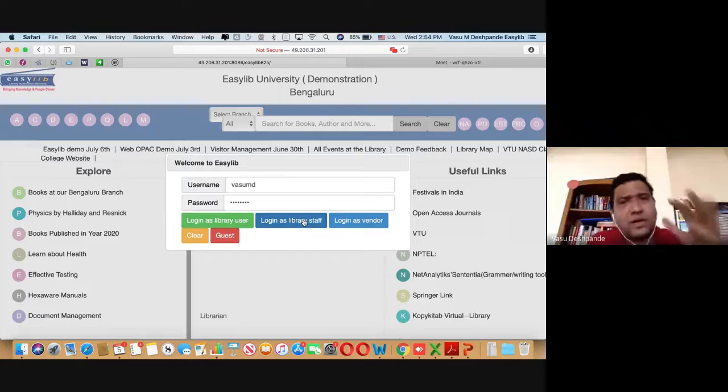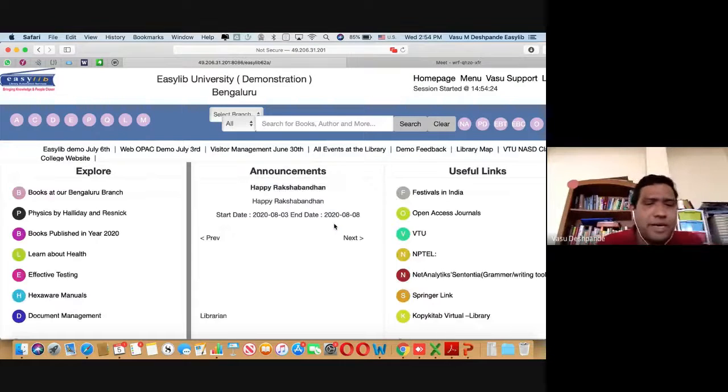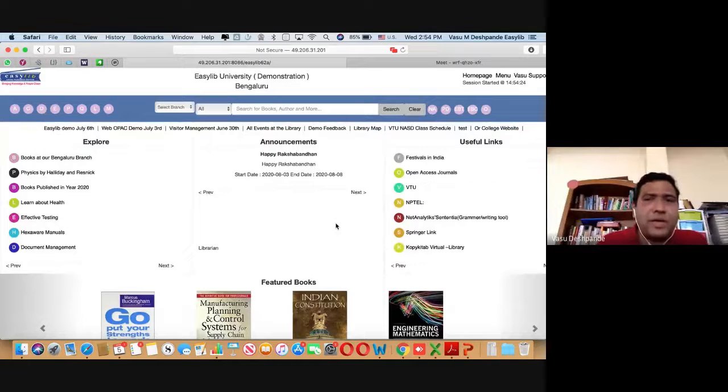In this session, we are definitely not going to go into the entire Easylib system, because our focus right now is only the data quality fixing. And just one thing I want to draw your attention to. This is the new thing that has come up over here.